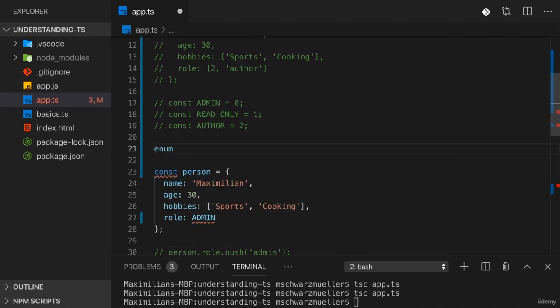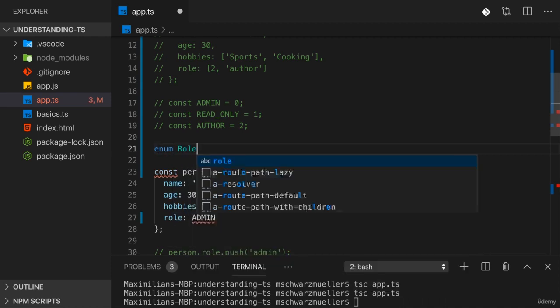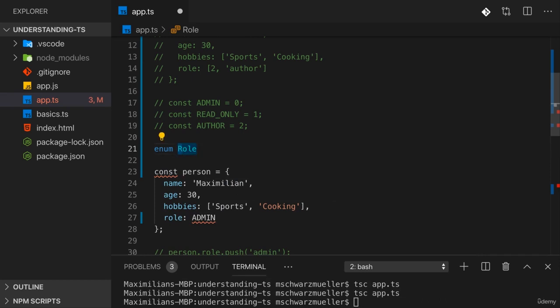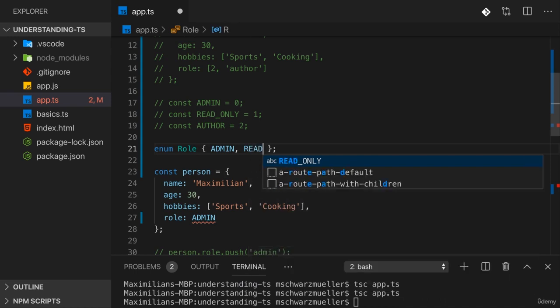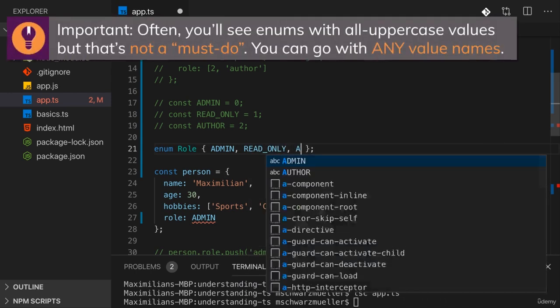We create an enum with the enum keyword. We can name it Role. Convention is to start with the uppercase character because an enum also is a custom type. It's your first custom type. You're going to write many more in this course. This is the first one. And then after the name of the type you want to assign to this enum, you add curly braces, just like that. No colon, no equal sign, just curly braces after the name. Then a semicolon. And now in here, you can assign your values like admin, read only, and author.